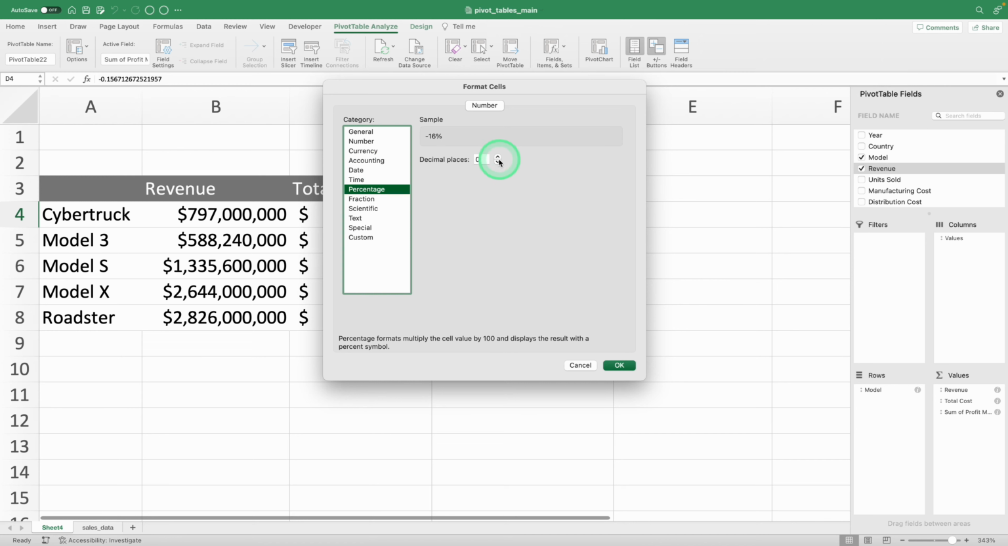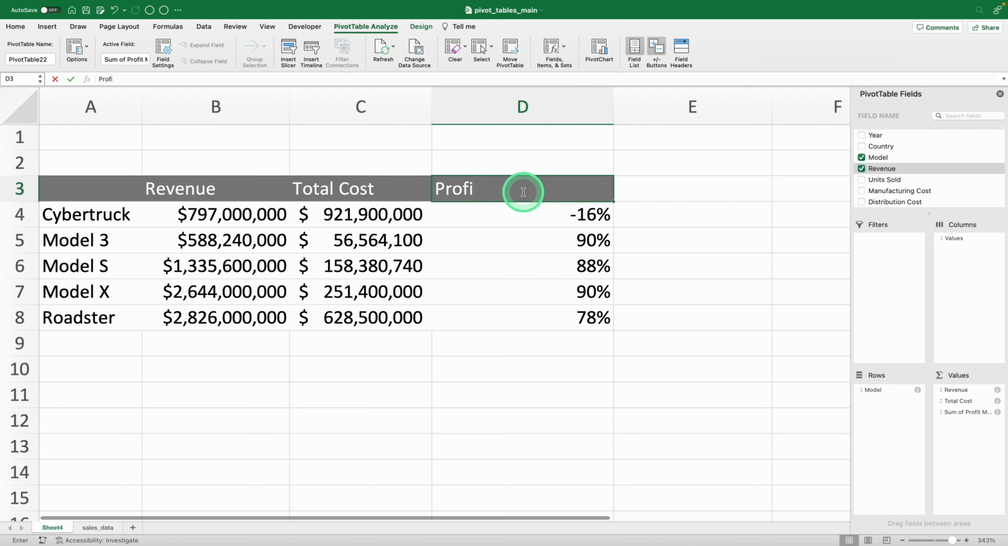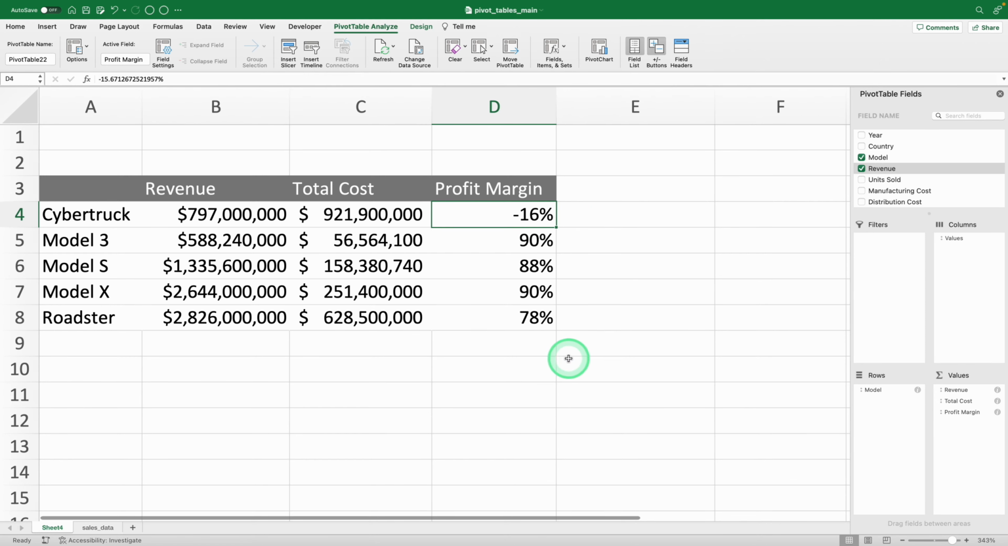Just format it as a percentage, fix the name, and there you have all the data you needed. Oh boy, Elon was right. We are indeed losing money on the Cybertruck. Let's break this section down.